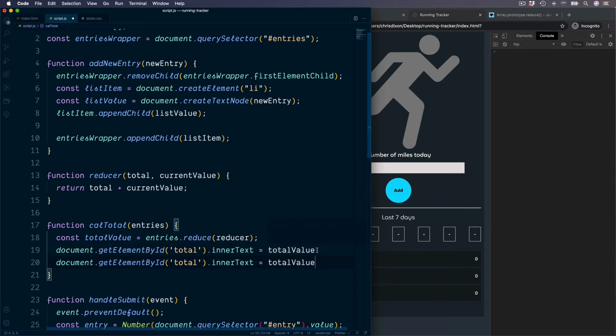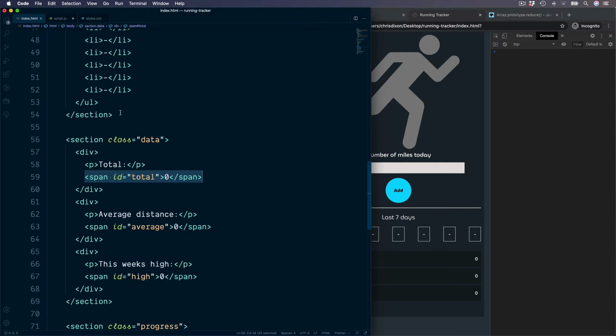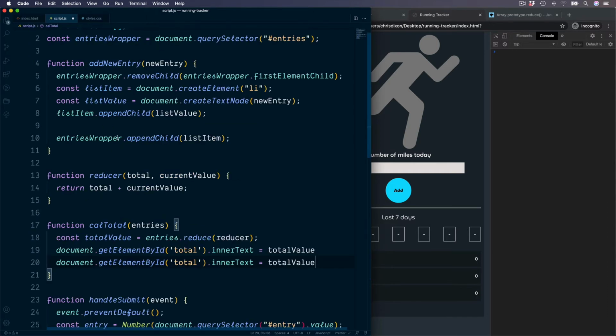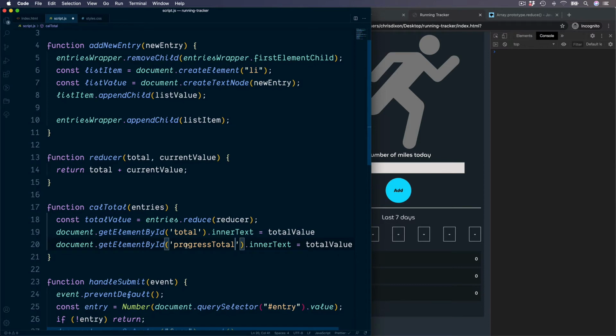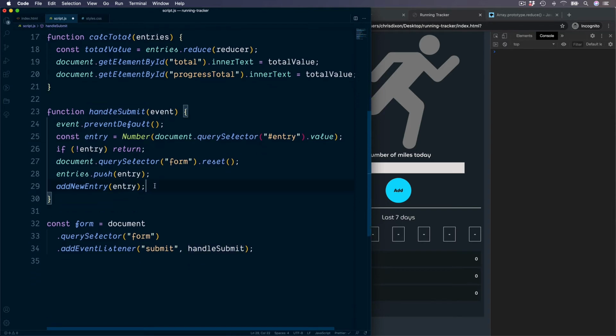Let's duplicate this line, and we can also use this to update the weekly target. Down at the bottom of our index page, this is this progress total, which currently has the value of 0. We can remove the placeholder, update our ID. So we now have our function which calculates the total. In fact, this should just be calcTotal. So now every time we handle submit down at the bottom, we now want to call this function.